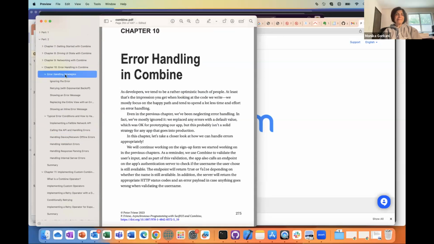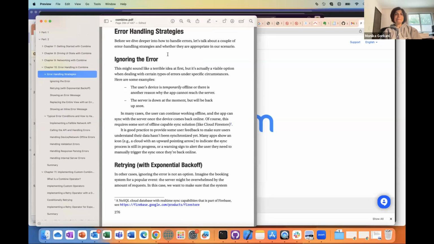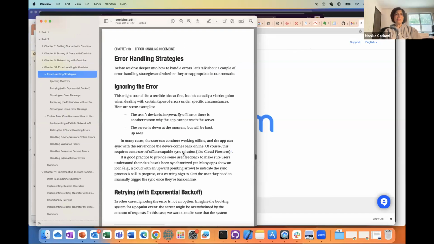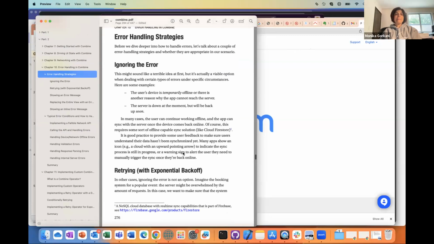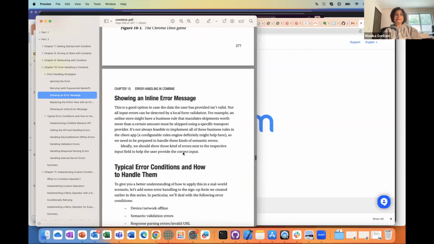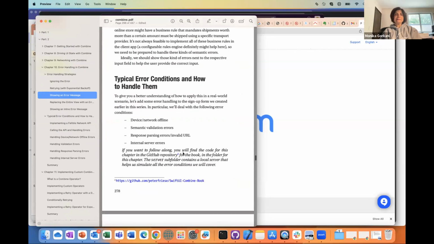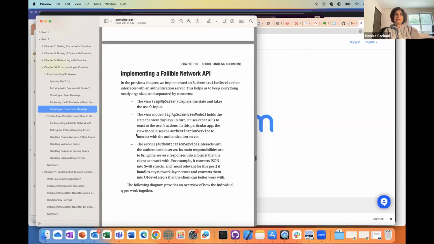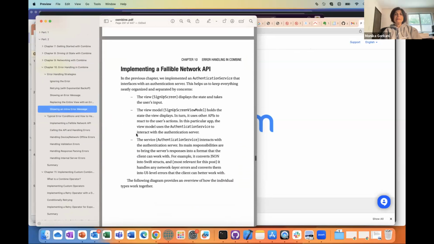Interestingly, we didn't have any exercises for this. There were things that he went through, but we didn't go through a lot of exercises there. Let's see. So we went back to chapter 9.